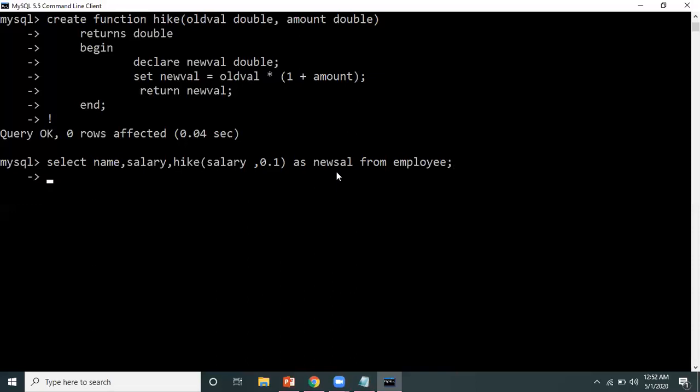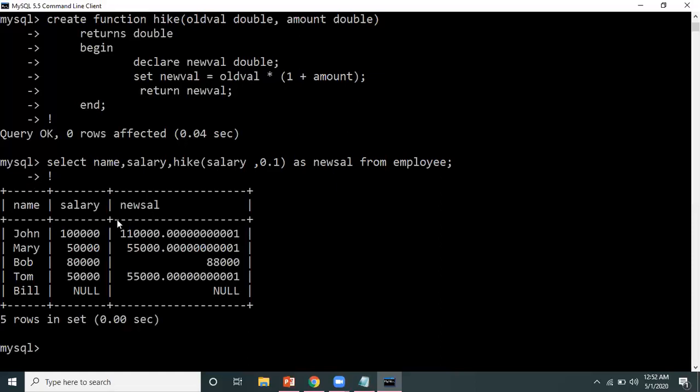Okay, I have not changed the delimiter, so my delimiter is still the exclamation mark. So if you can see here, let's see. Name is John. So the earlier employee name is coming. His salary was 1 lakh. What I'm doing, I'm increasing it with 0.1 as amount, 1 plus 0.1 into old salary. So this is the new salary of this person, John. Similarly for Mary, for Bob, and for Bill and Tom. So like this, you can call the function and it will give you the data.